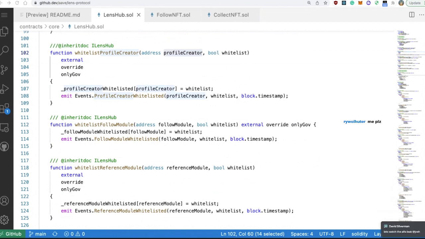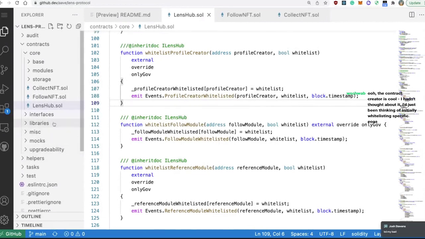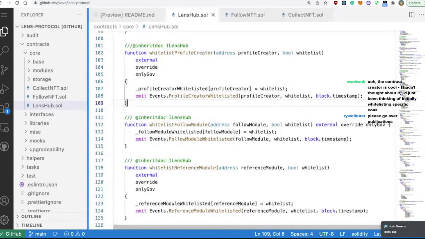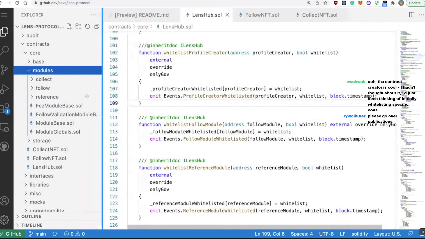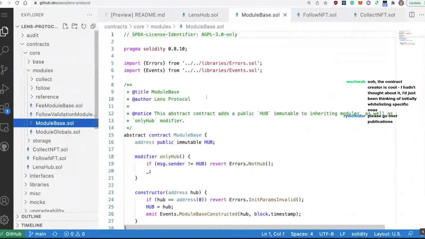Sweet. I think we're sort of halfway through our slot now. Should we move on to another part of the code? Where would you guys like to or recommend going next? What's the interesting, juicy stuff? I would say the modules are pretty cool. So maybe I can explain what each of these things are and how you would attach them to a publication or a profile, so we have a bit of context.